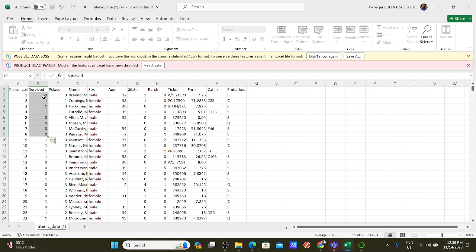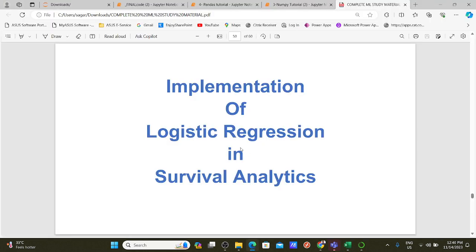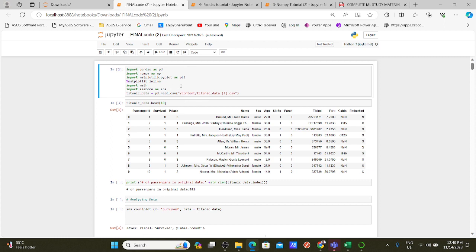Now we'll see how we can go ahead and do some data cleaning for this Titanic data set. So these are the libraries that you need to focus on: pandas and numpy. Pandas is basically used to read our CSV file.